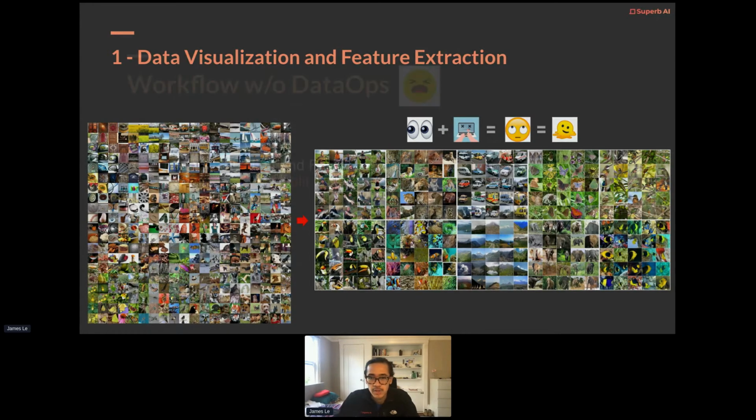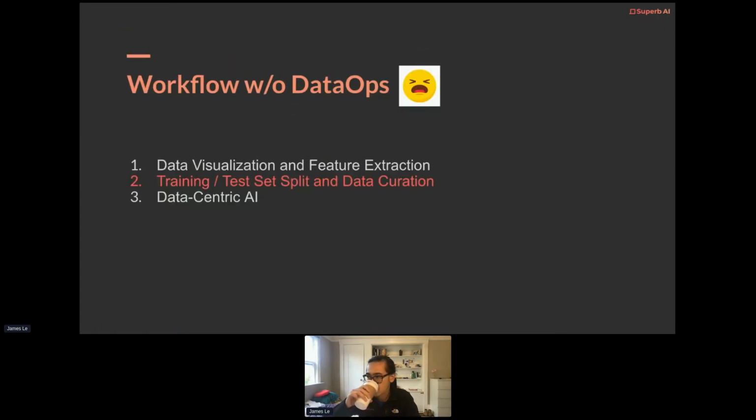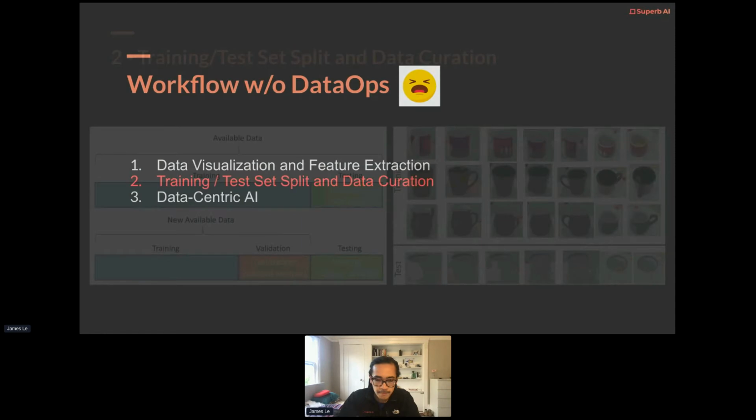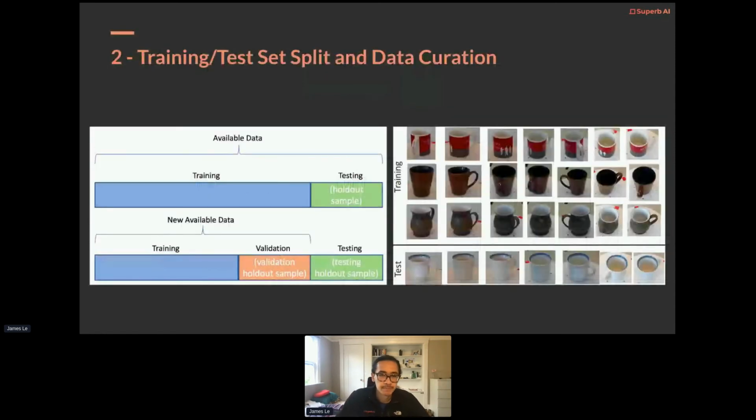Another thing that computer vision engineers are not doing so well right now is training dataset split and data curation. As a machine learning person, you're probably very familiar with this concept of choosing and splitting your training and test set. Essentially, you build a model and train it on the training set, and then you evaluate your model on a holdout test set to see the performance of that model before deploying that model into production, right?